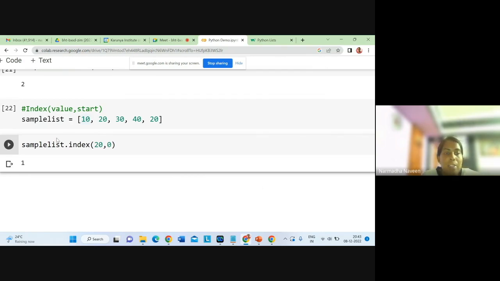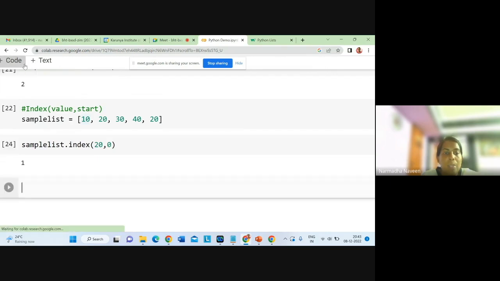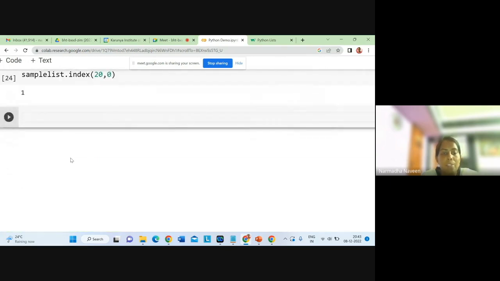Another set of built-in functions is the set that does not return any value, but there will be a change in the list.